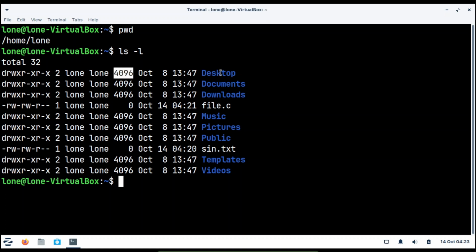Then this tells me the file size. This is a directory, a folder, and its size is 4096. Then this is the time when it was last modified. It doesn't denote the time when it was created, it denotes the time when it was last modified.